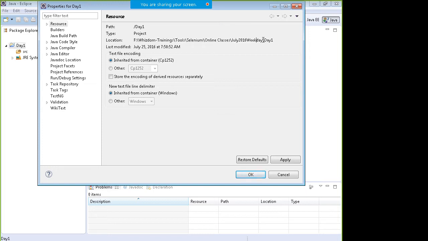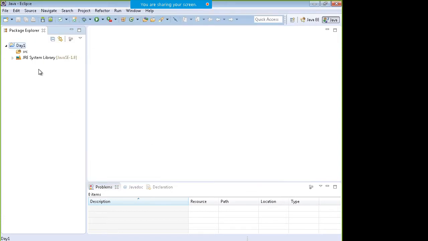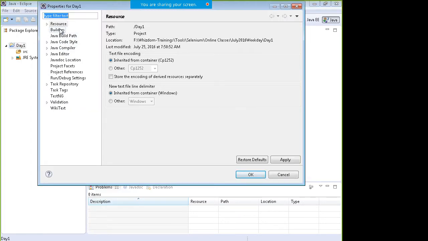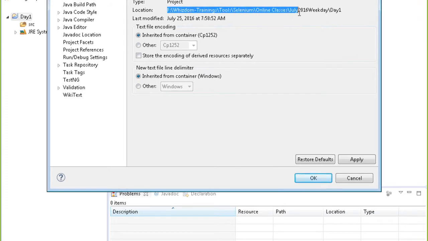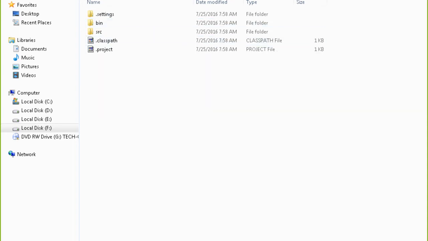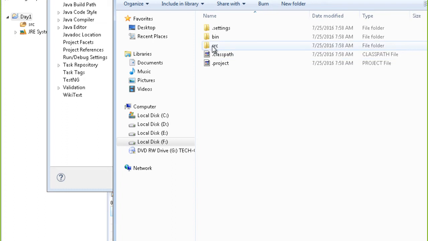Most of you would know these things, whatever I am teaching, so just bear with me. You can go to the properties option, and we will be using it a lot in the training. Under the resource tab, you will have the path where the project is lying. If I copy this path and go there physically, you will see the day 1 folder. Under the day 1 folder, you will have the source folder, which is available in Eclipse as well.